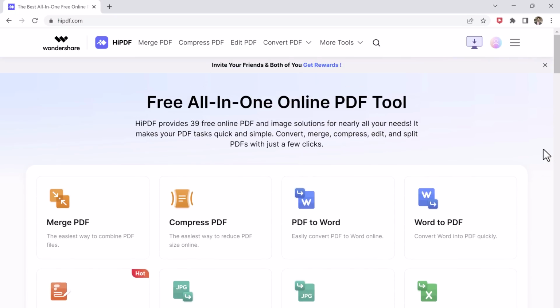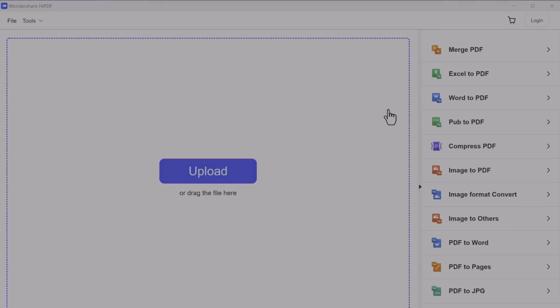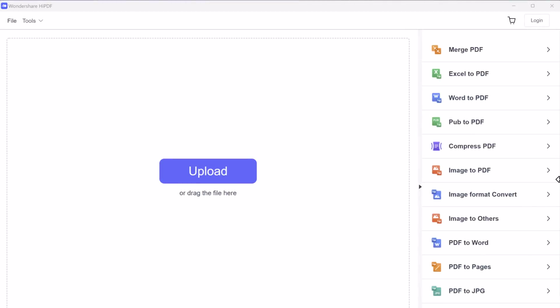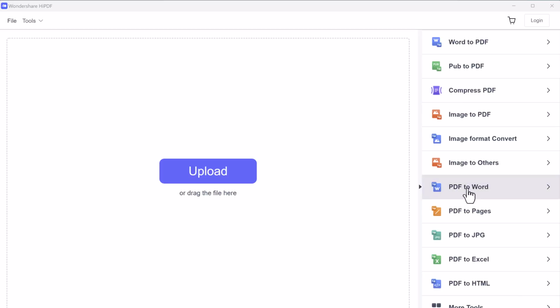Download and install the Hipdf desktop application on your computer from the Hipdf website. Once the installation is complete, open the Hipdf desktop application. On the main interface, you will see a list of available tools that you can use. These include tools for converting and merging PDFs. To use a particular tool, simply click on it.